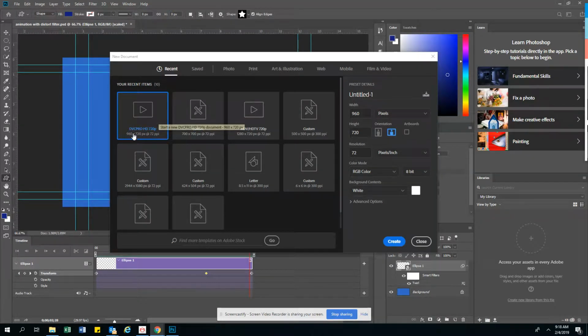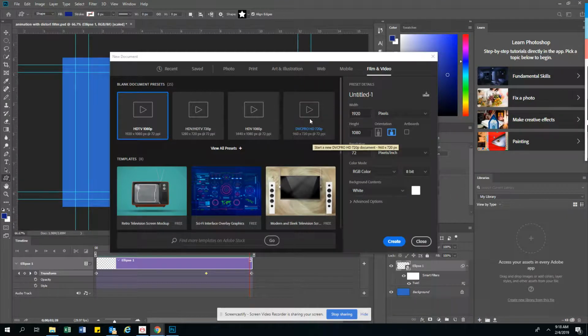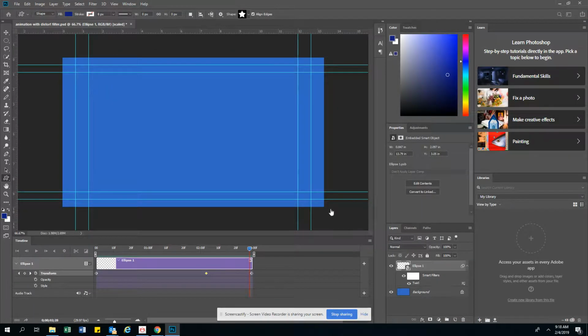Okay, today we're going to do another type of animation. This one's really cool. It's an animation with a distort filter added. So again, I'm going to use the 960 by 720. That can be found under your recent files or film and video 960 by 720. And this one I'm going to call animation with distort filter. I'm going to click OK or create.